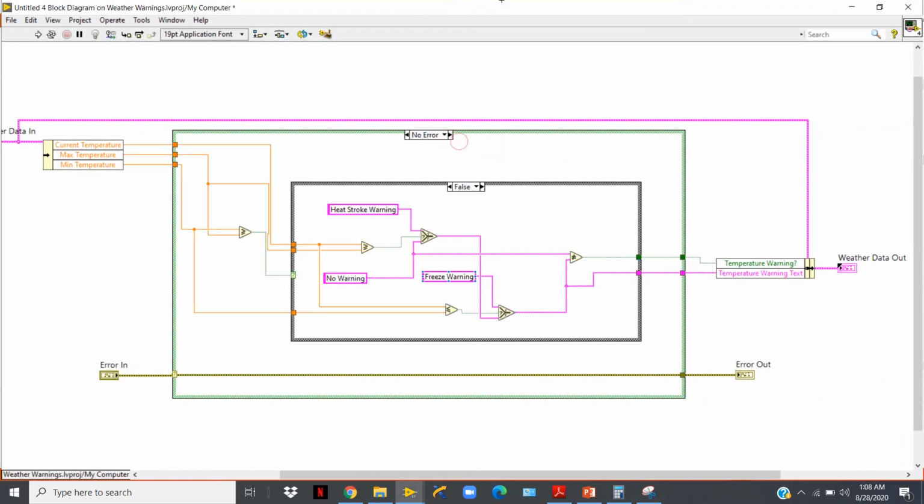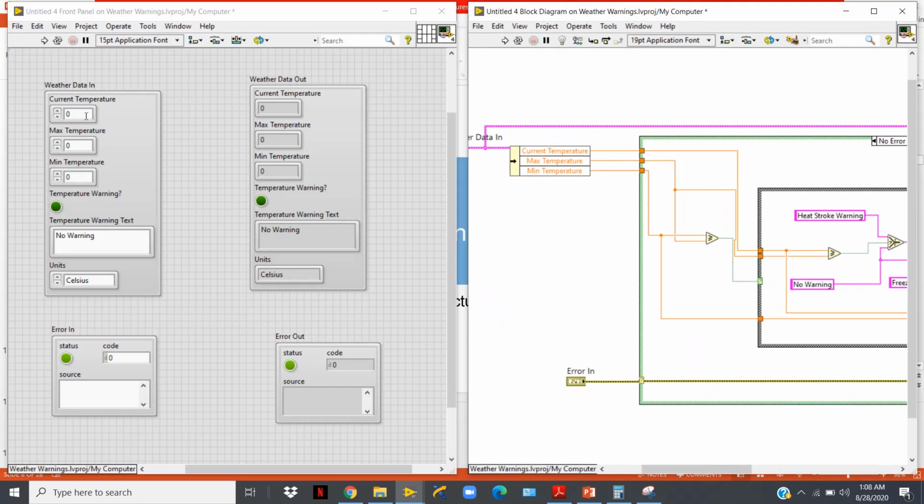and let us test this code. Let us make the current temperature 20, the maximum temperature 50 and the minimum temperature 10. In this case, it should show no warning. And if the current temperature exceeds the maximum temperature, say 55, then it should show heat stroke warning.